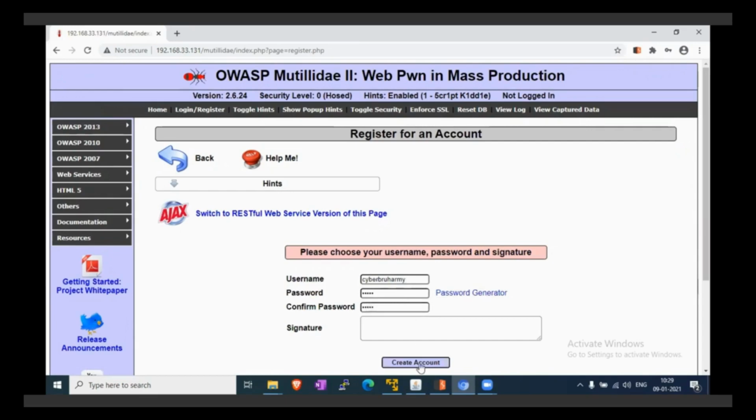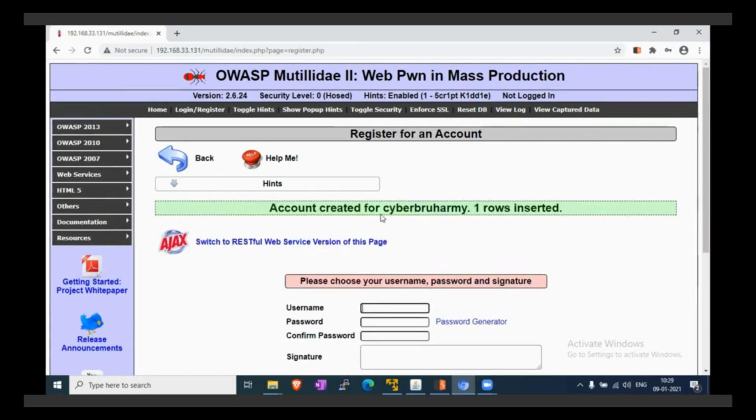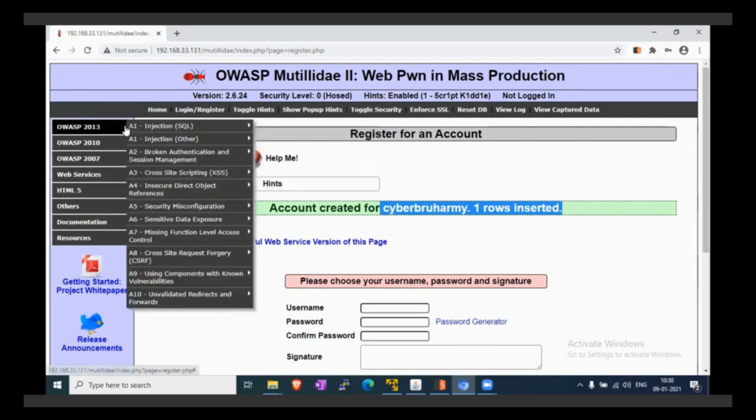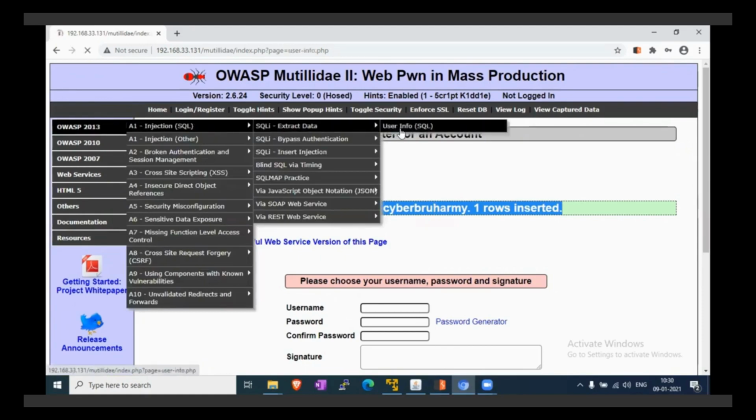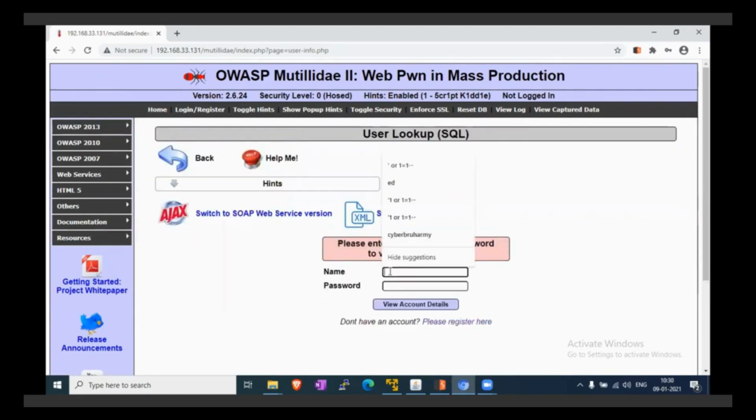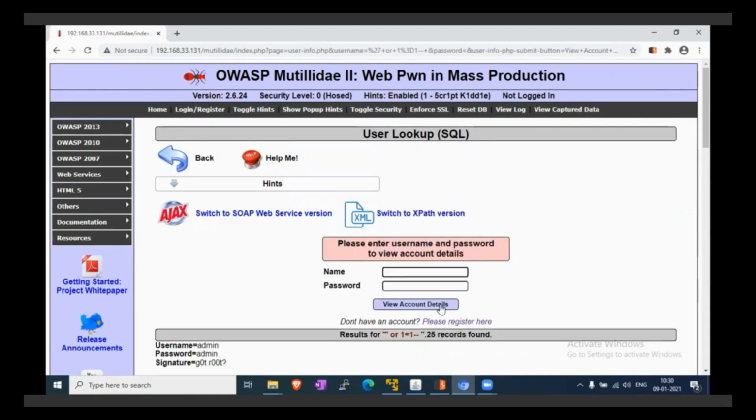Okay, and we have inserted the one row also. So cyber brew army, so one row insert. First we will check the user info, how many users are there. We will perform the same SQL injection to view how many. Now you can see that there are 25 records found. Previously it was 24. We have added one using the register page, and now we are able to find 25 records.